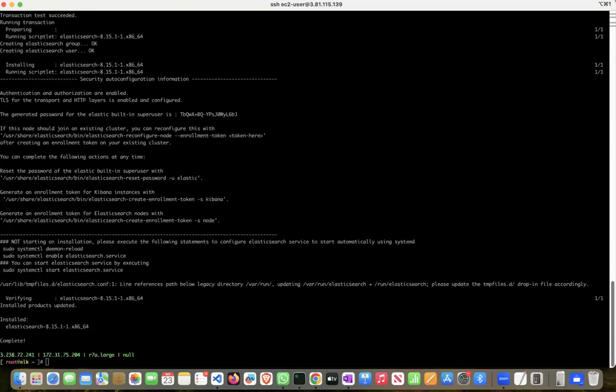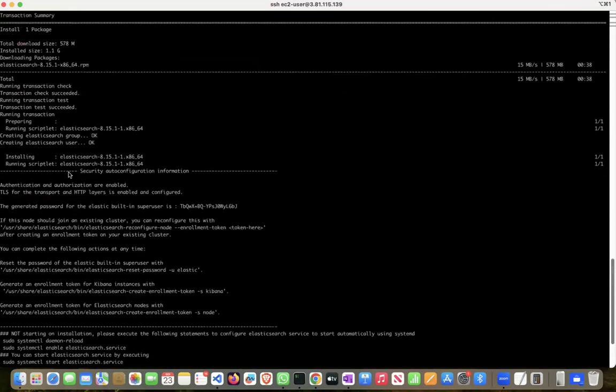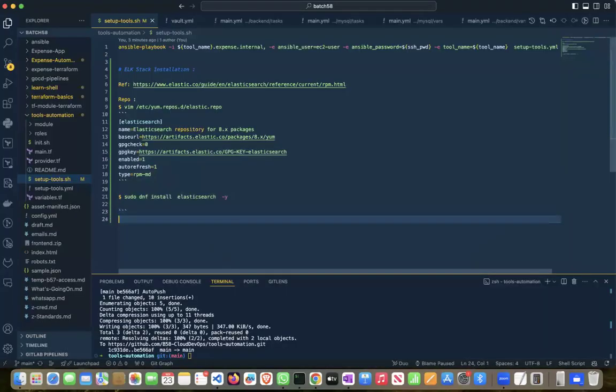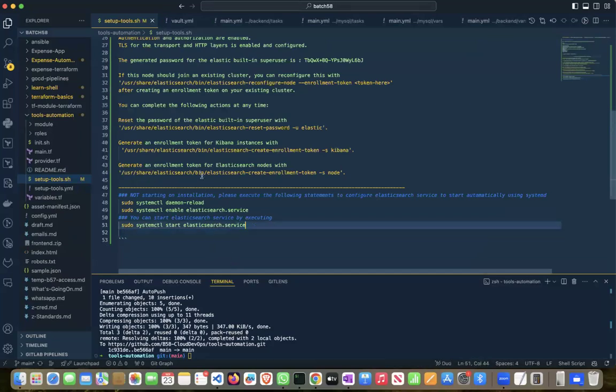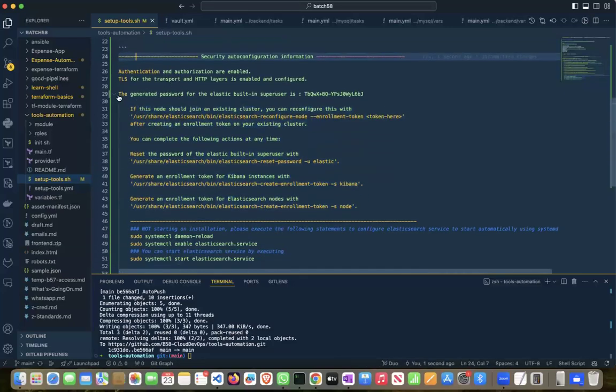Let's wait. Okay, so they are saying something. Let's go through it. Elasticsearch has been installed. Security auto-configuration information, and this is the password. If you look at this, there is a password, and these are the commands to start. Let's keep all of this, these are very, very important, by the way. They're saying that you are installing an Elasticsearch database, so the username is elastic, which is a superuser, and the password for that is this.